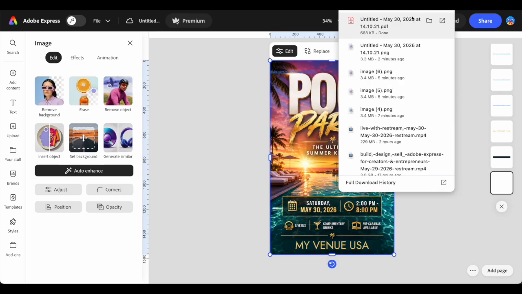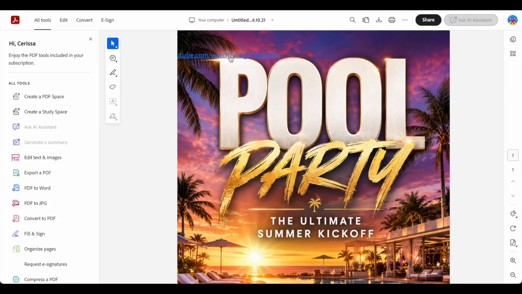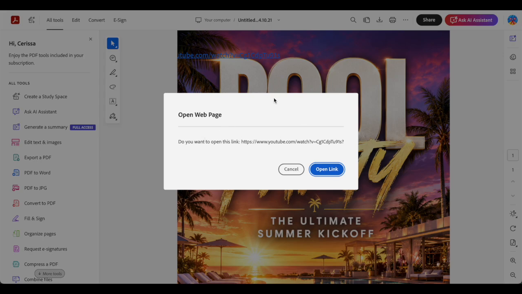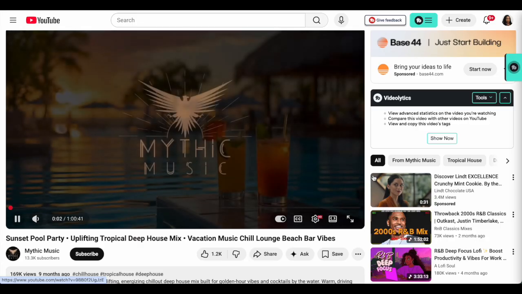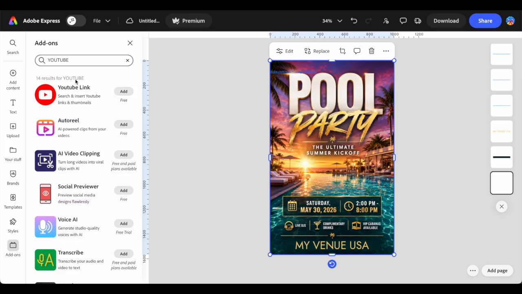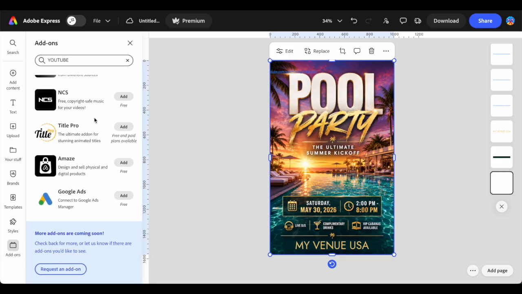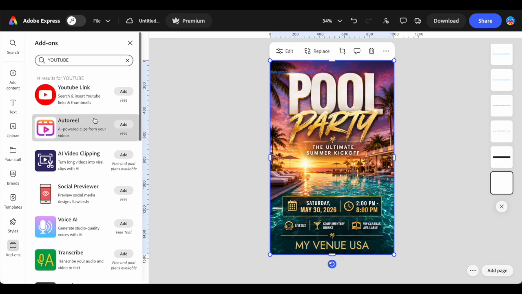So let's open it up, and as you can see, our link is right here, and it would open that pool party playlist that we just inserted. Google Drive and YouTube link are just a few of the integrations that are available in Adobe Express. There are hundreds of different integrations that you can use to streamline your workflow and make things more organized.